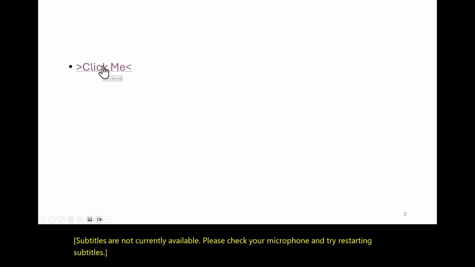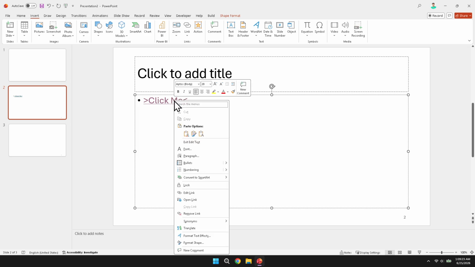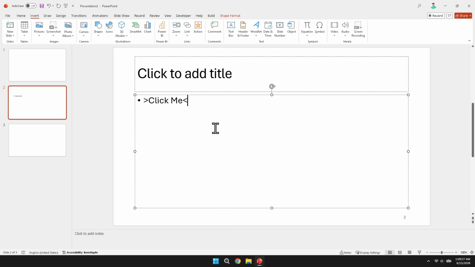If you need to remove a hyperlink later, just right-click on it and select Remove Hyperlink from the menu. And one more thing, hyperlinks work differently depending on which mode you're in. In slideshow mode, just click them normally. But in normal editing view, you need to hold Control while clicking to follow the link.